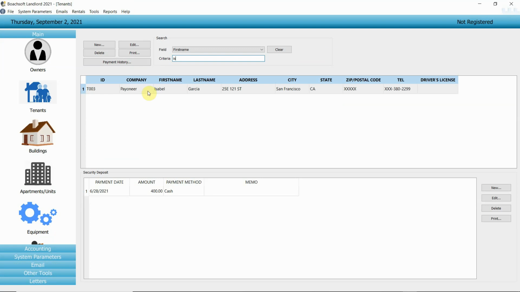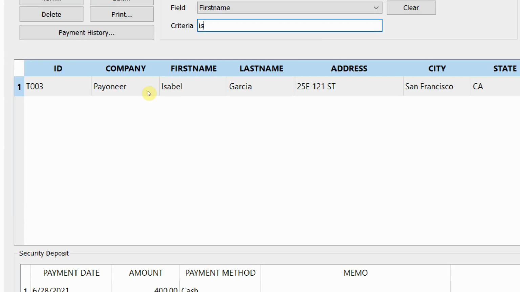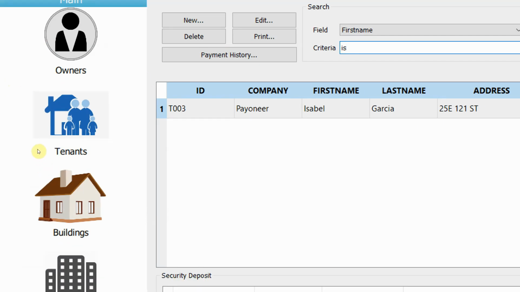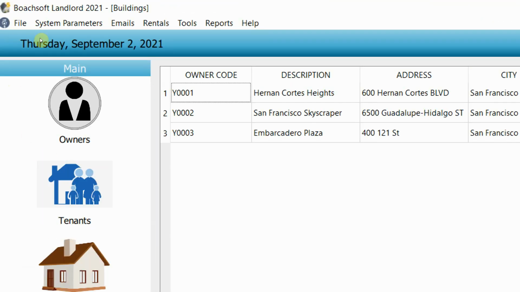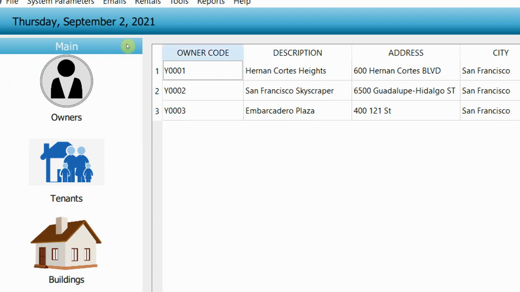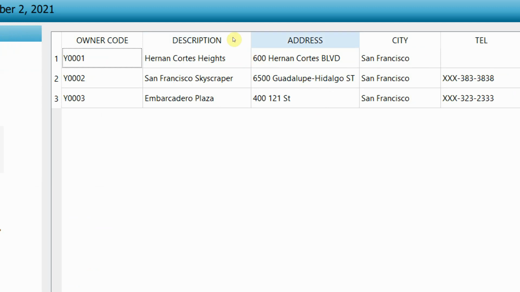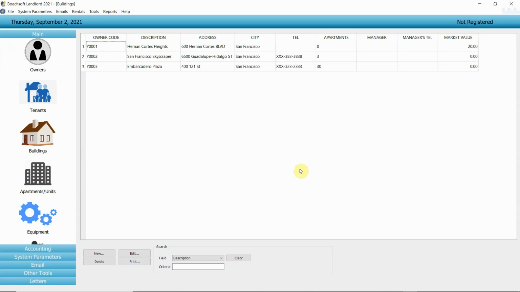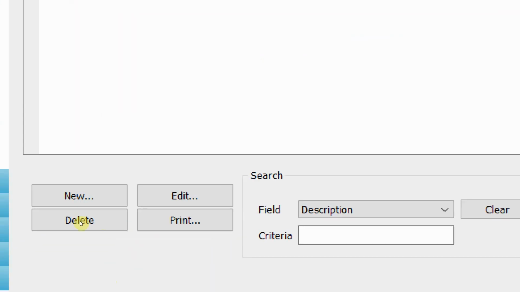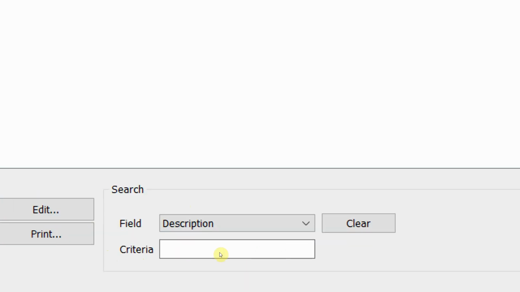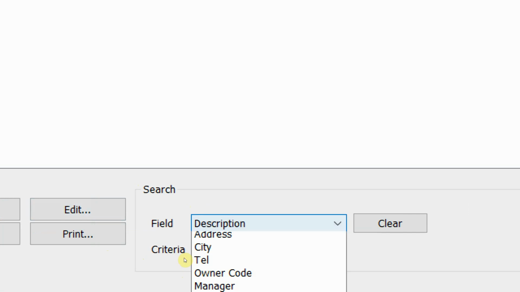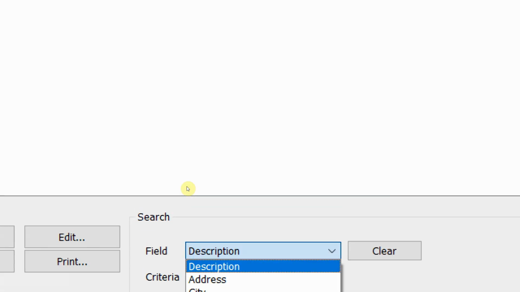Next, buildings. To access the buildings, you click buildings in the main section. So this is the building screen: owner code, description, address, city. Then at the bottom part here, you have the buttons for creating a new building, delete, edit, printing, and searching. The search field works just like the previous one.